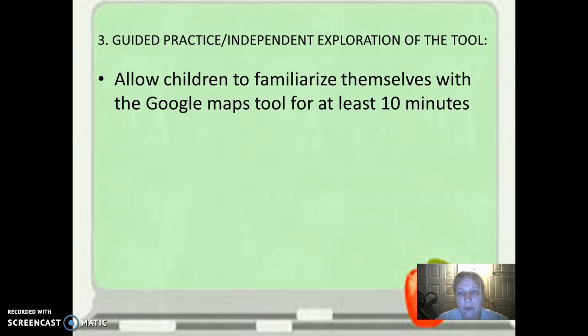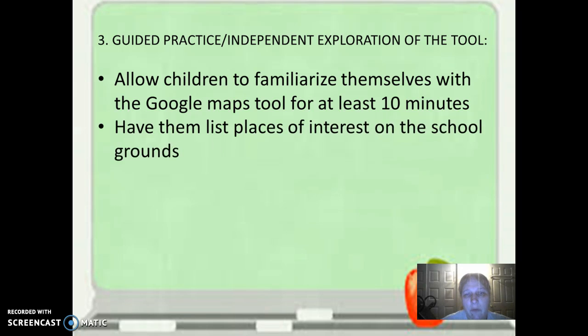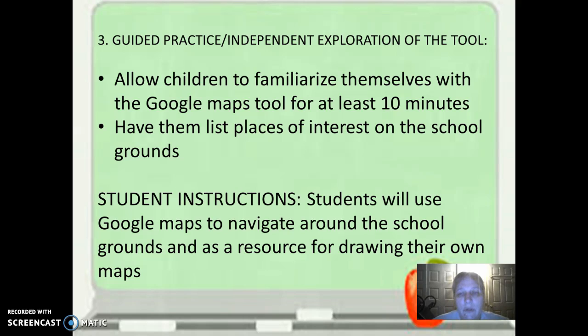I'm going to allow the children to get familiar with Google Maps for at least about 10 minutes, let them see the different features. And then we're going to have them list places of interest on the school grounds where they'd like to visit and maybe explore a little more. So the students' instructions will be to use Google Maps to navigate around the school grounds, and they're going to use that as a source for drawing their own maps.